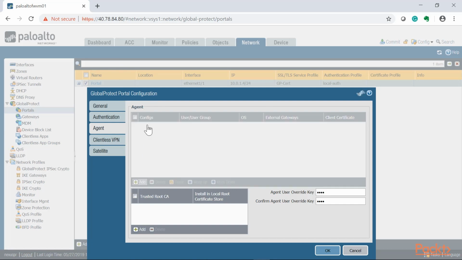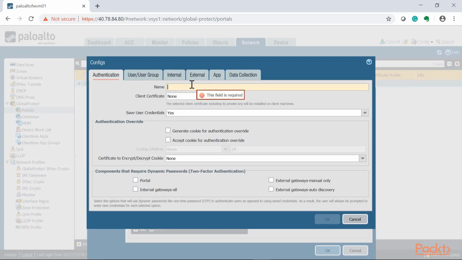So let me go ahead and configure the agent. And this is the portal agent. We already configured the GlobalProtect Gateway agent, which we allocated that IP pool, we allocated those routes, and we added the user that is going to be allowed to connect. In this case, we need to tell the Palo Alto, hey, if you see a user connecting to this portal, to the gateway, then you want to allow it.